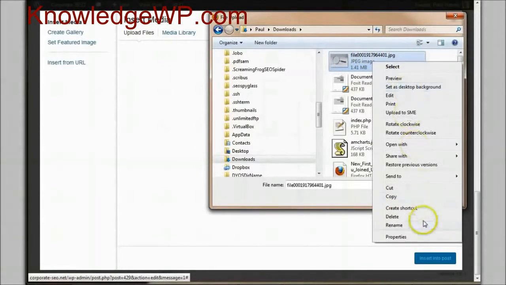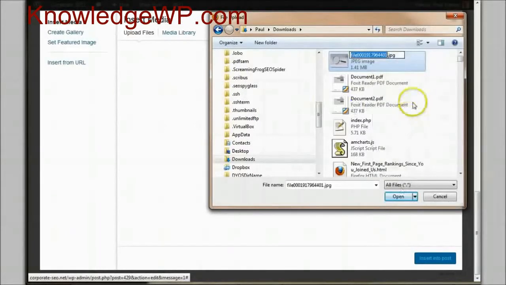There's gold in this. This is a tip which I want you to take on board. Where's rename? There it is. So now you rename it to be cost effective SEO. Right? With your keyword. Rename the file of the image to be your keyword. Now upload that.